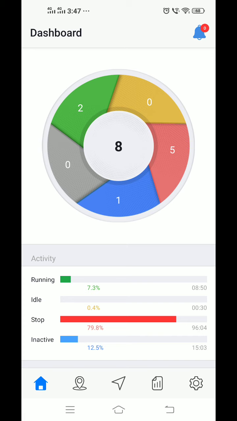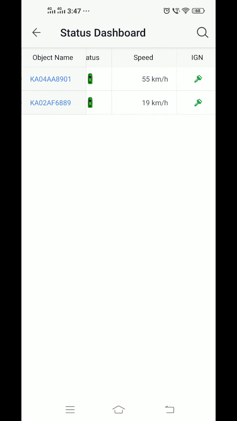So currently we have a dashboard which shows that out of 8 vehicles, the total number of vehicles installed is 8. In that, 2 vehicles are running, 5 vehicles are stopped, and 1 vehicle is in inactive state. So let us click on 2 vehicles. So you can see the status dashboard. In this, the object name appears, and the status of the vehicle showcases how many kilometers the vehicle has been traveling and the ignition status.